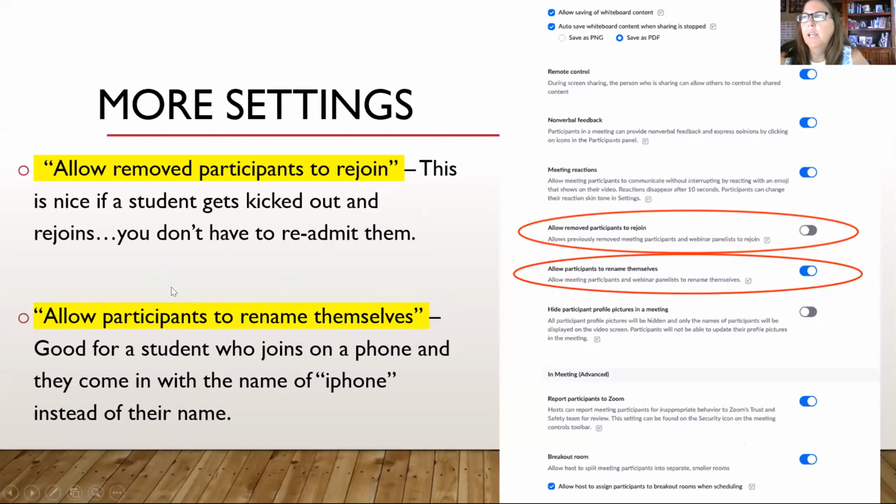So more settings again: remove participants to rejoin. If a student gets kicked out, you don't have to readmit them because you'd already admitted them once. It's kind of nice because every once in a while they might even kick themselves out just to go to the bathroom. Or their internet was bad and they got kicked out, then you don't have to readmit them all the time. So that's a nice setting to do.